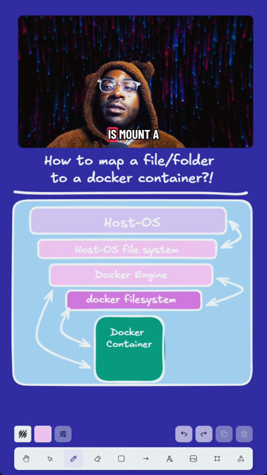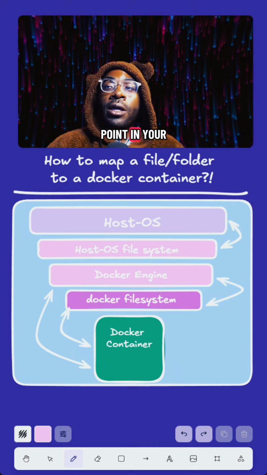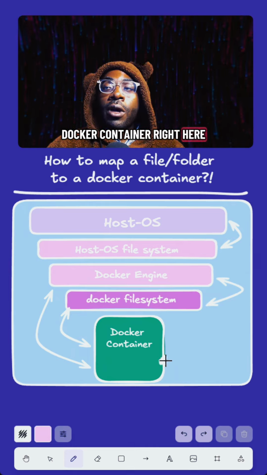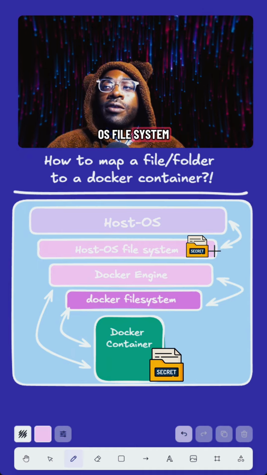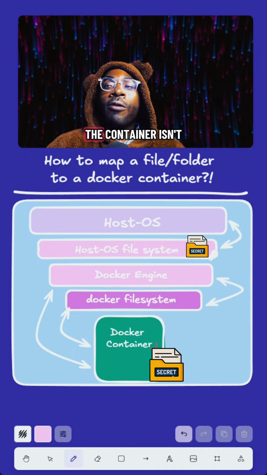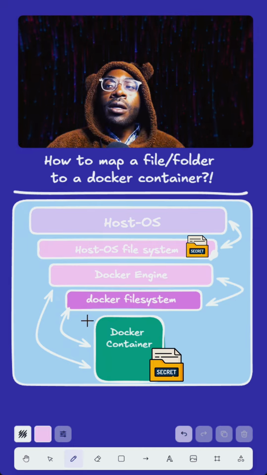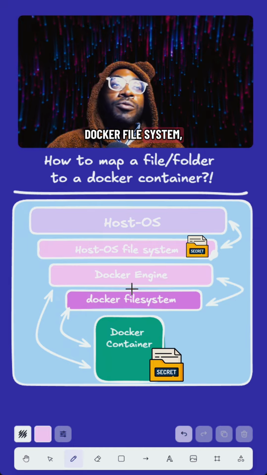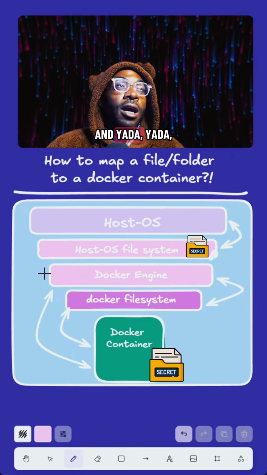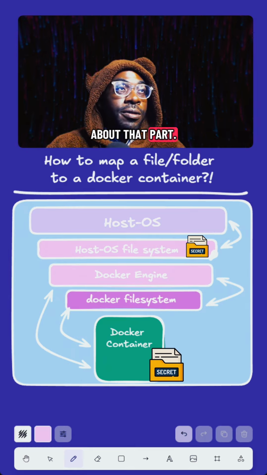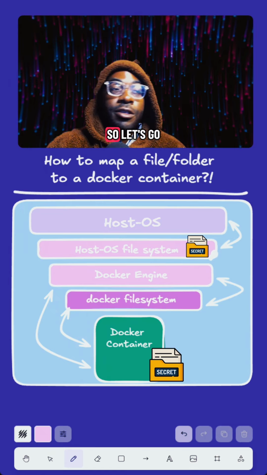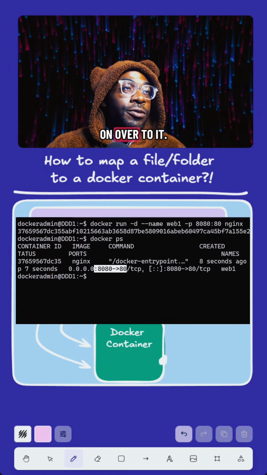What this does is mount a point in your Docker container right here to your host OS file system right here. Now, the container isn't doing it directly. It's using the Docker file system, which is using the Docker engine and yada, yada, yada. You don't care about that part. You want to know the commands. So let's go ahead and hop on over to it.